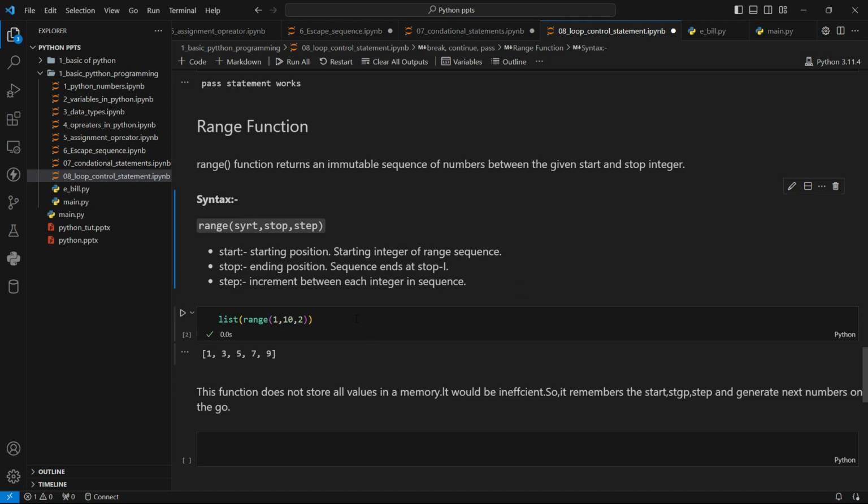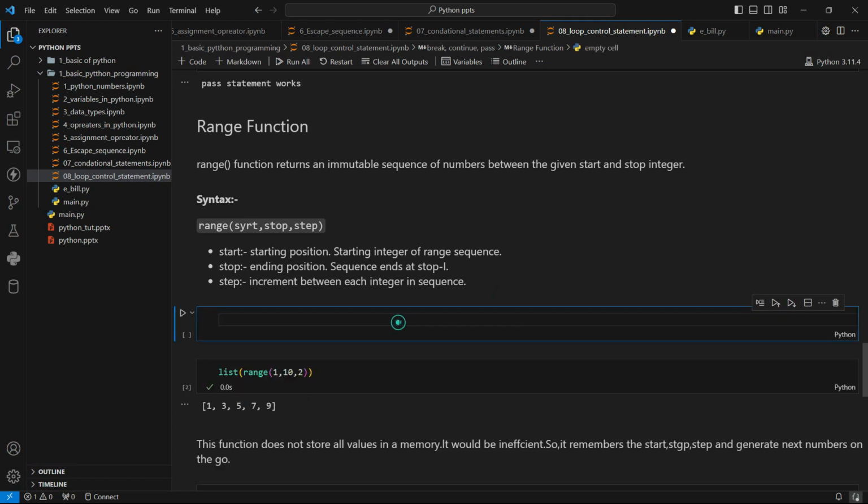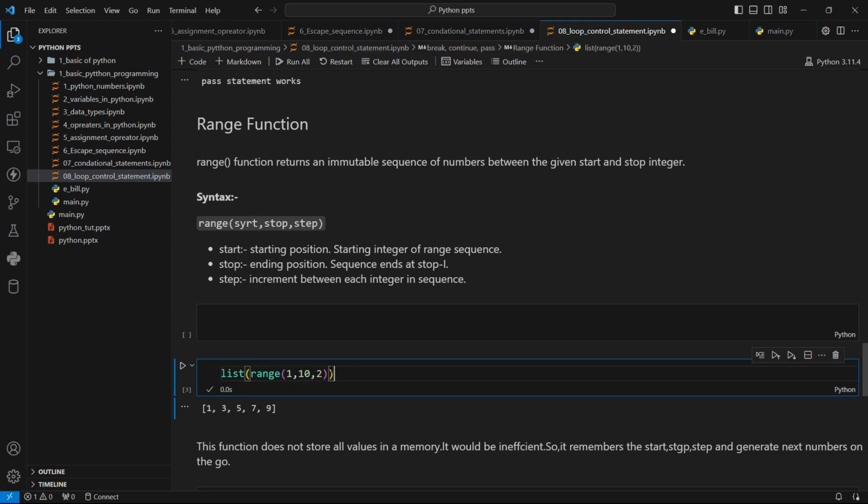So let's see one example for that. Here you can see I have created a range from 1 to 10 with a step of 2. If I run it, you can see it returns a sequence of integers 1, 3, 5, 7, and 9.